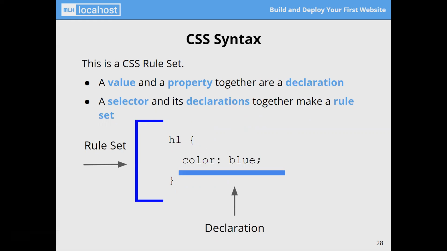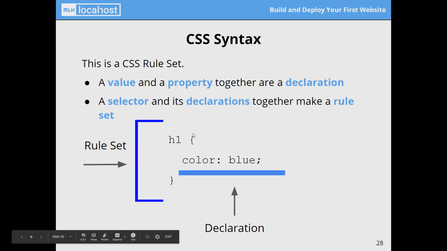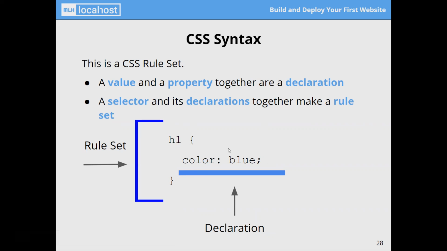So a value and a property go together. Together they are a declaration, and then the selector and its declarations make a rule set, right? So just this portion right here, color blue, is the declaration, and the whole rule set is the H1 and the brackets, everything in between those curly braces.